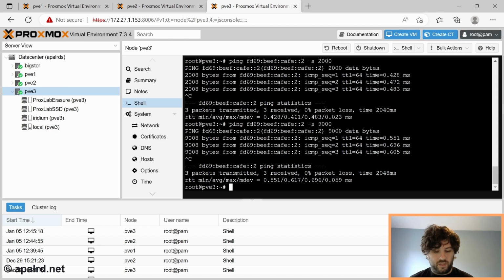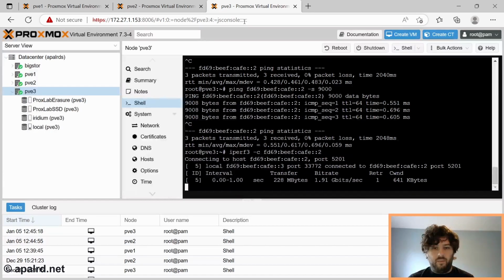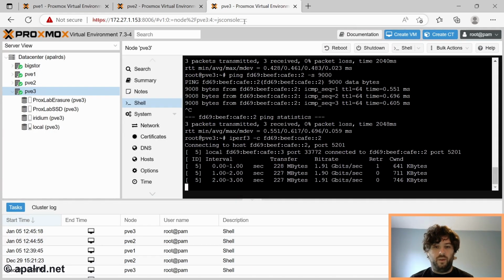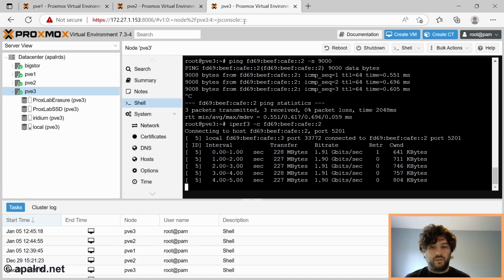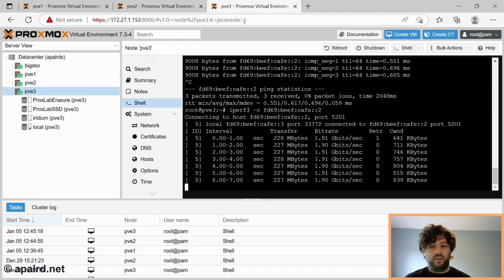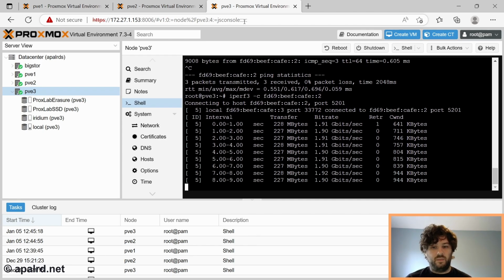One thing I did notice with jumbo frames, if I run iperf again, FT69 Beef Cafe 2, I did not get higher bandwidth with iperf with high MTU. So there's something else in the system that's limiting bandwidth, and I suspect it's USB 3.